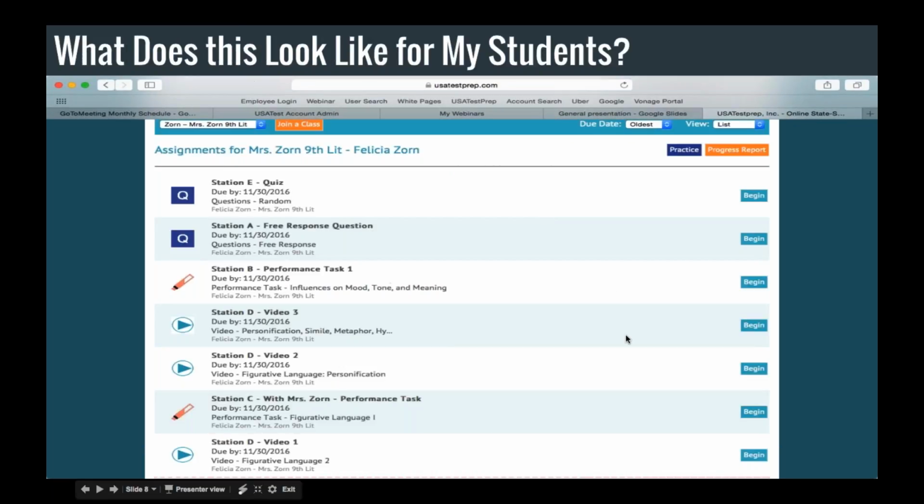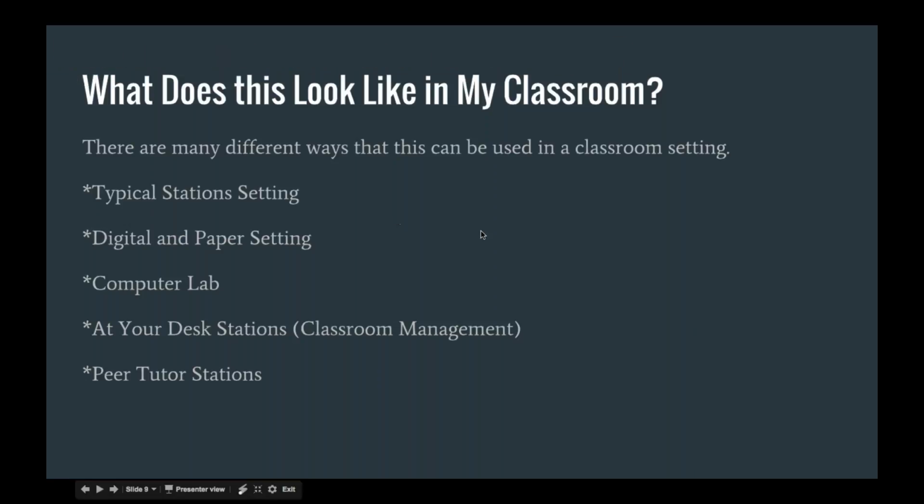This is a screen grab of one of my students, as you can see, in Mrs. Zorn's 9th grade lit class. So this is what their screen would look like. You can see it has stations A, B, C, D, and E. And as you can see, station D has video 1, video 2, and video 3. I just went ahead and titled them the same as what I did for you guys for the stations. So what does this look like in my classroom?